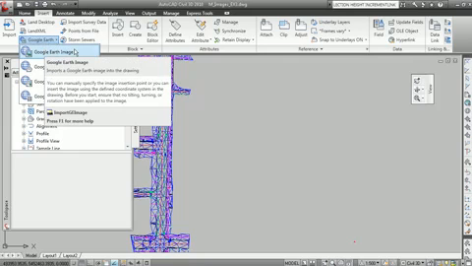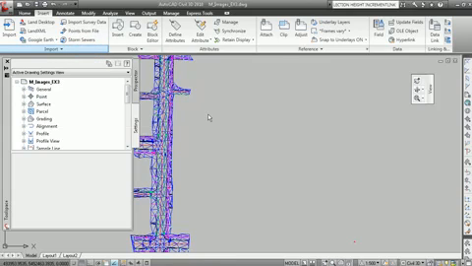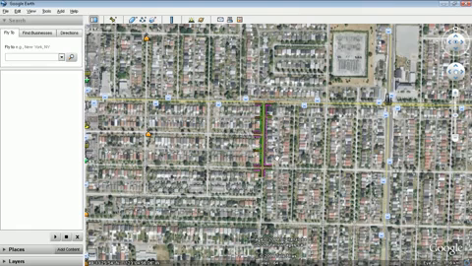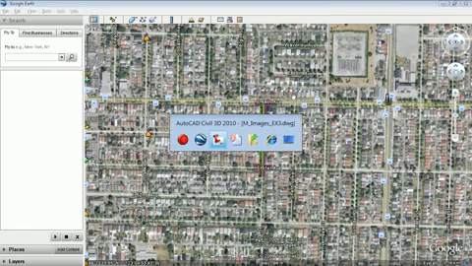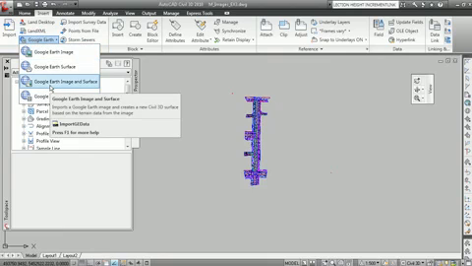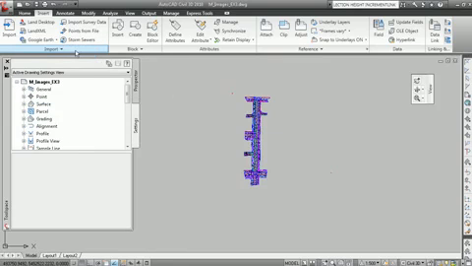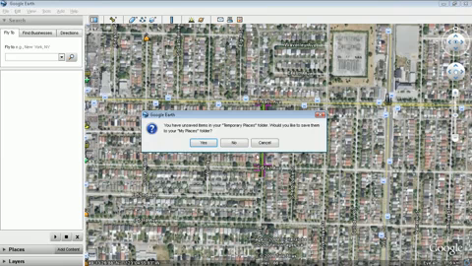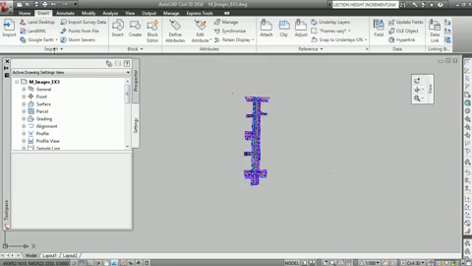Google Earth image, and that should run through the functionality here. For some reason it doesn't seem to be inserting the image right now. Let me just try that one more time. Google Earth, insert Google Earth image. And that functionality doesn't appear to be working properly here, so I'm not quite sure what's happening with that.